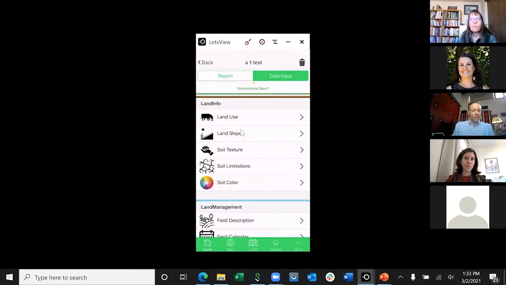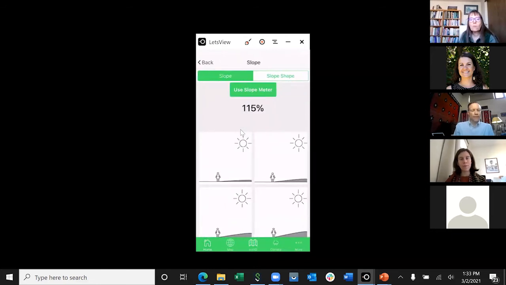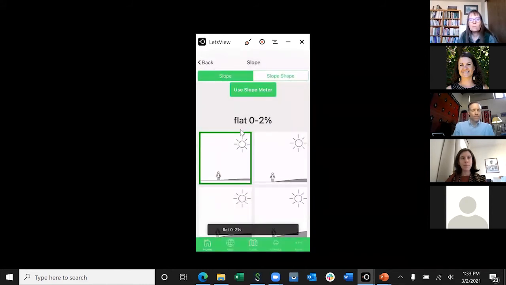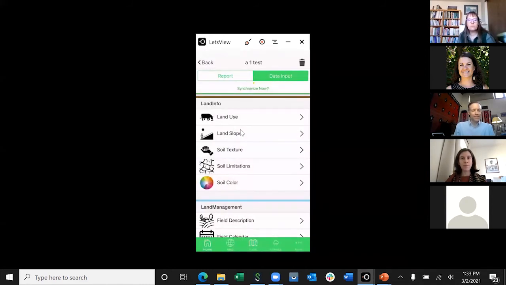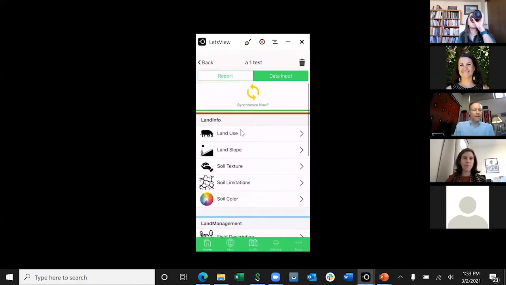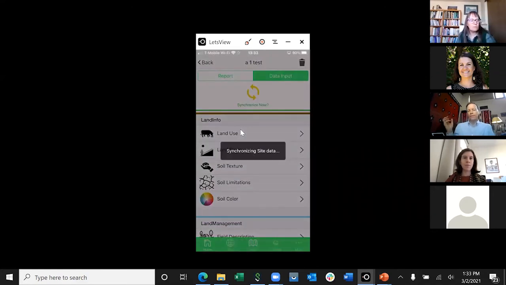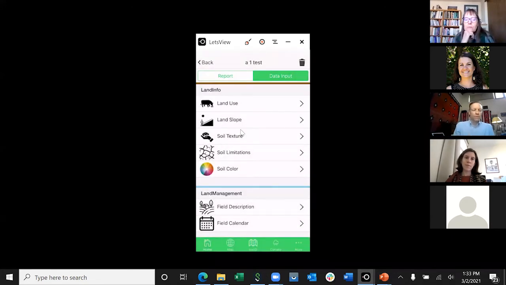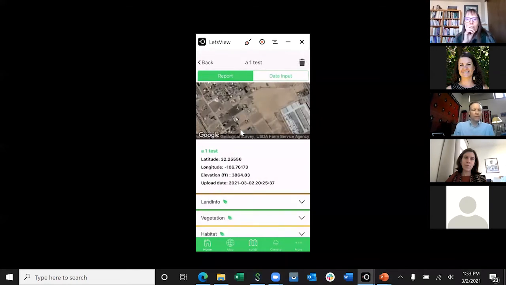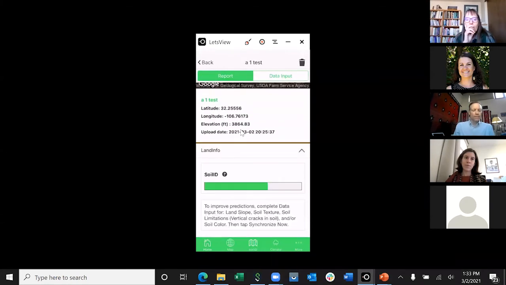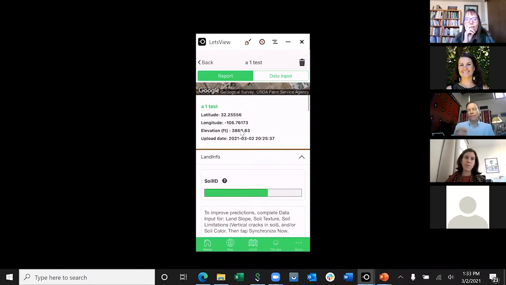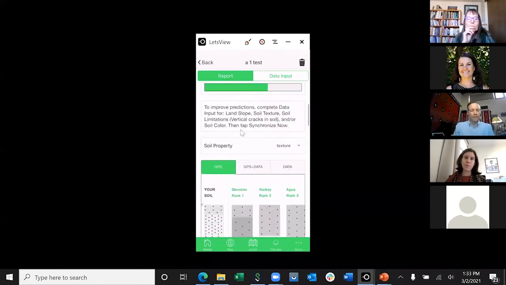So now when I go back, based on that information alone, and I'm going to go ahead and correct that slope to what it actually is in this area, so we get a decent prediction. If I now hit synchronize, what it's going to do is send my data to the cloud. It's going to run an algorithm, and it's going to repredict. If I go to report and I go to LandInfo, you can see there was a leaf there, which means there's new information on that tab.